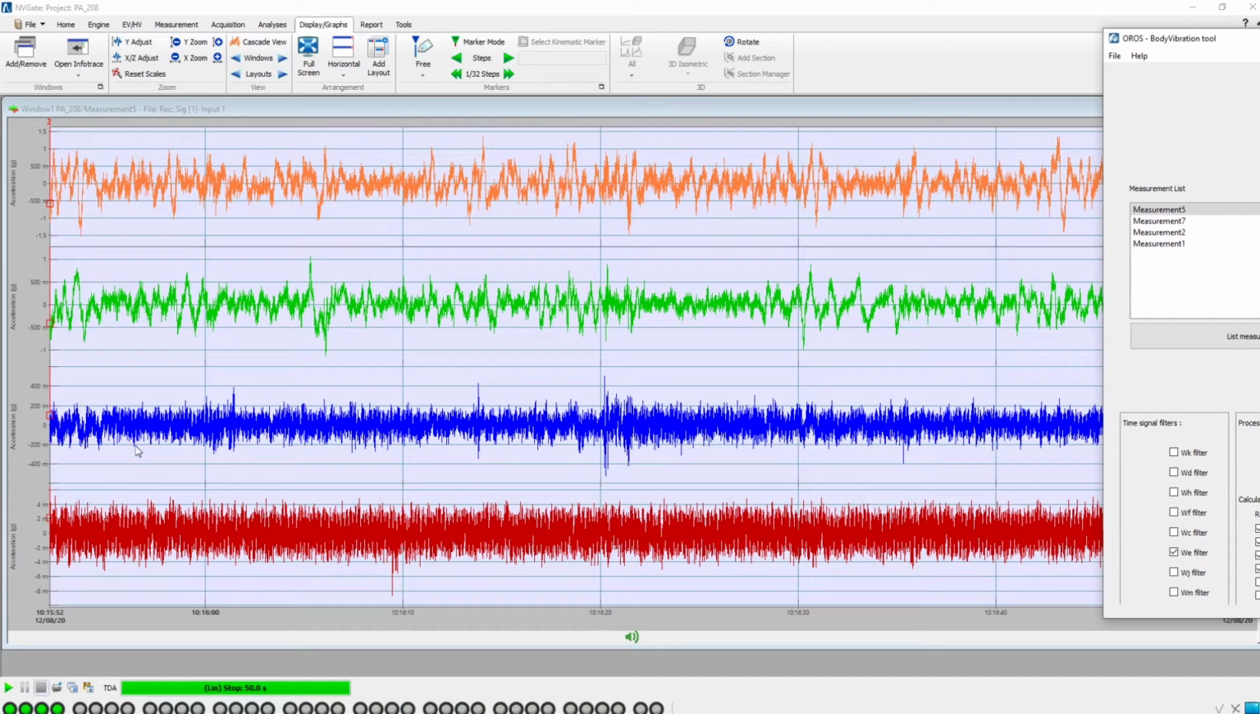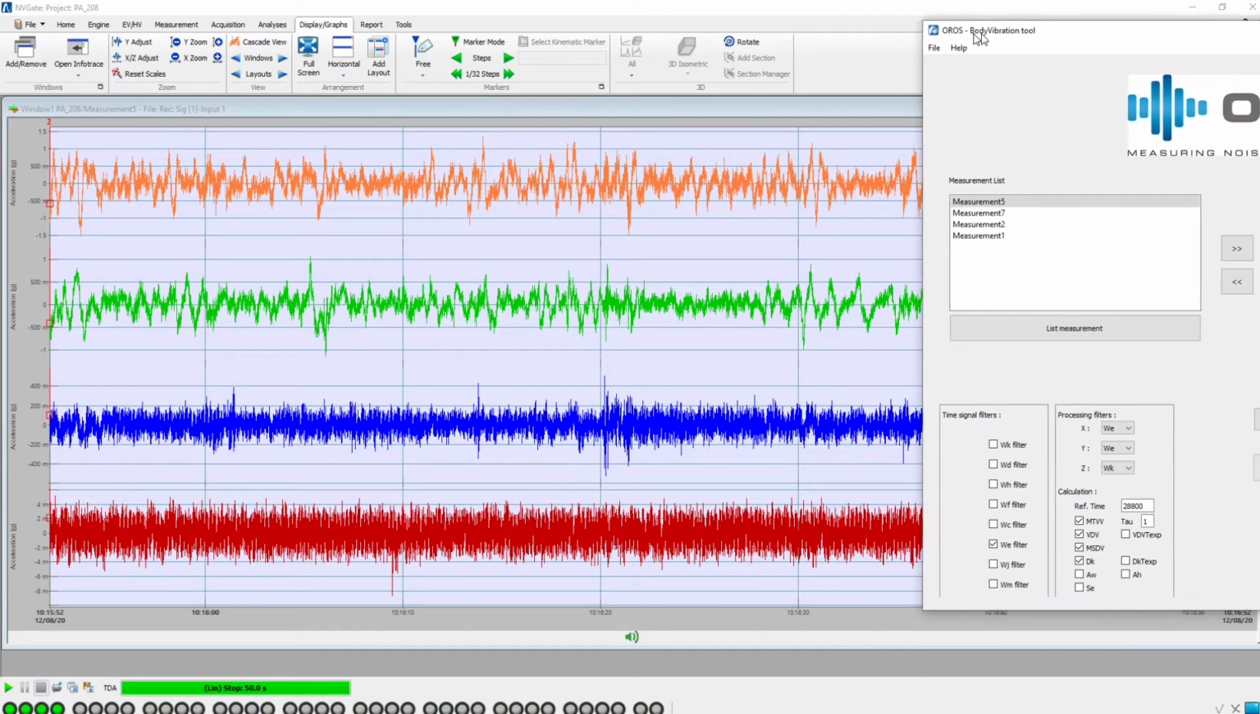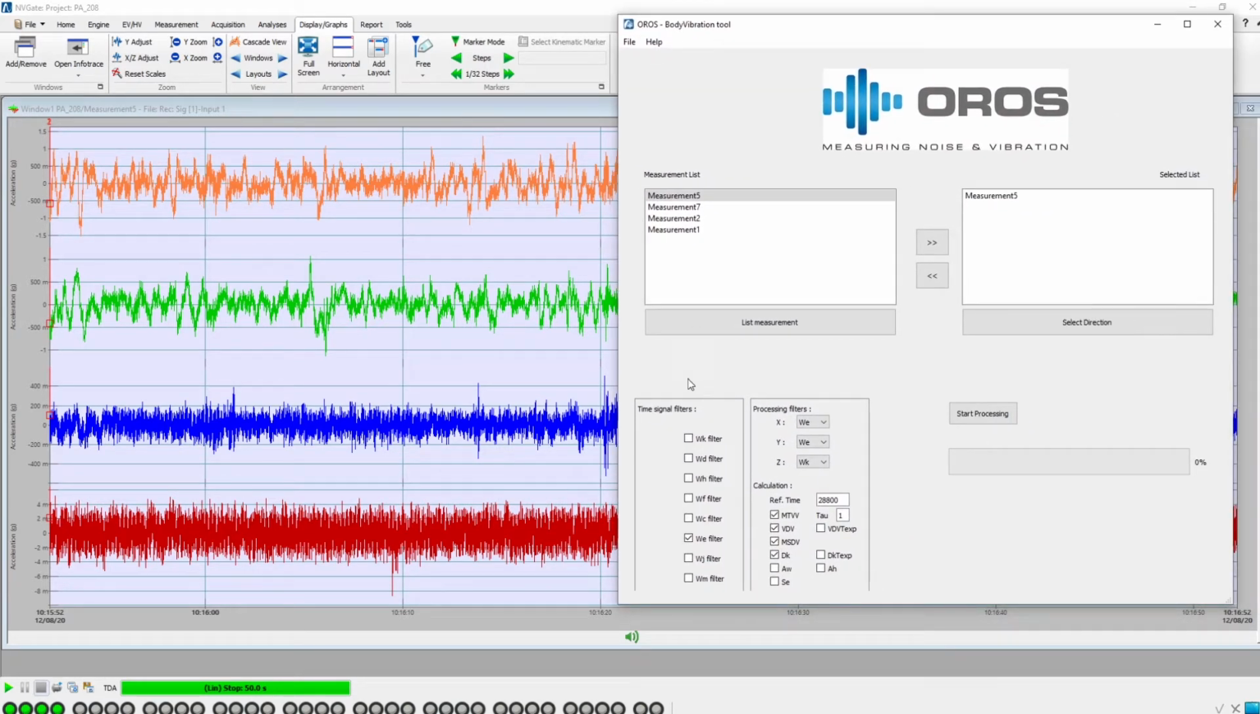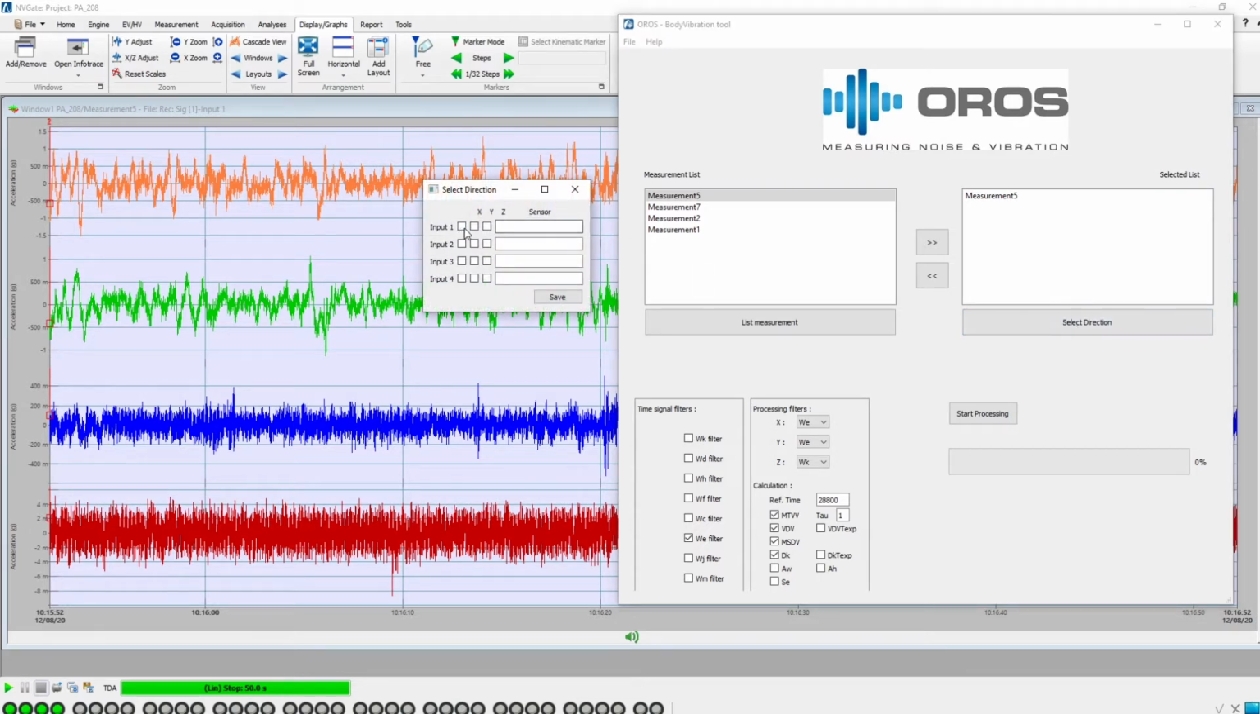So here what we want to study is the rotational vibrations. So the dedicated filter is the We. So here we will use in our Whole Body Vibration add-on the We filter. So I just have to select my measurement. Here it's the measurement 5. And I will select the directions to double check that I have the good direction. So X, Y, Z, and the input 4 is in the Y direction. I save them.